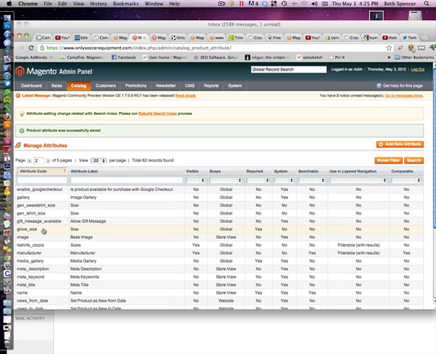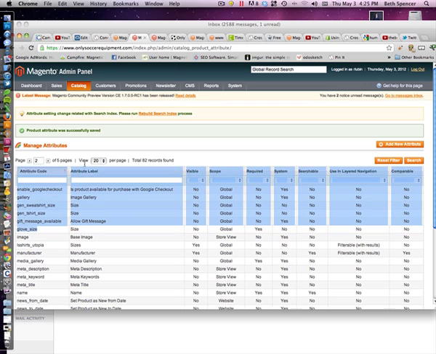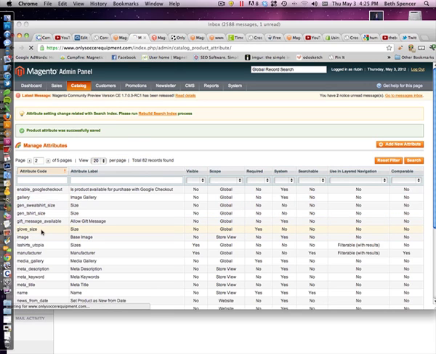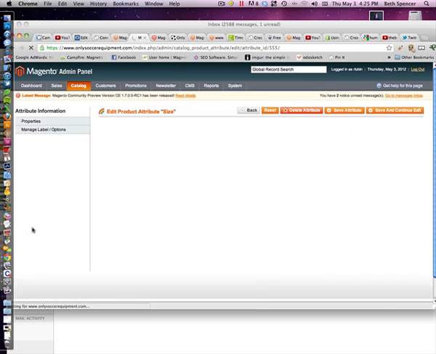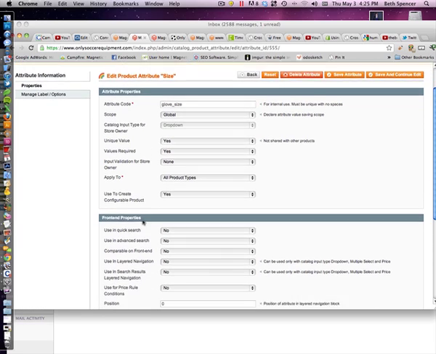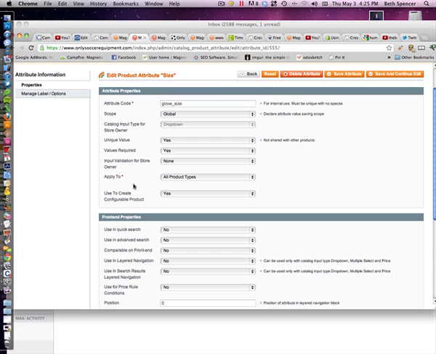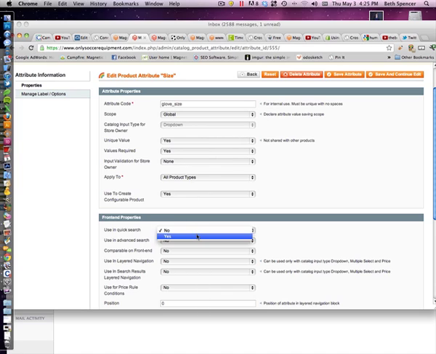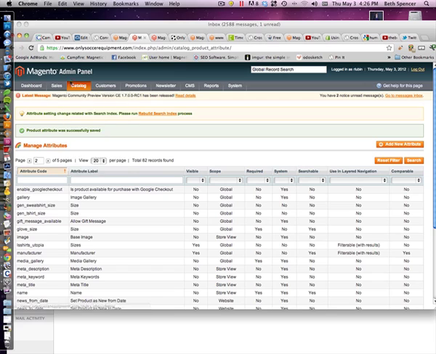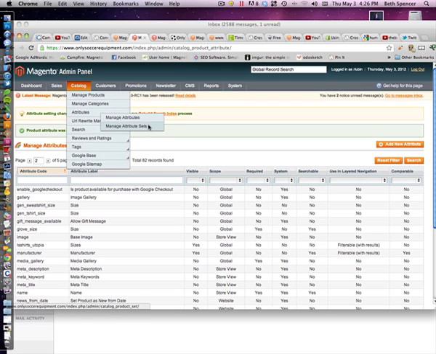Okay, one moment. We'll also want to make sure that our attribute is visible. So we will give it the ability to appear in quick search. Alright, now time to create our attribute set.